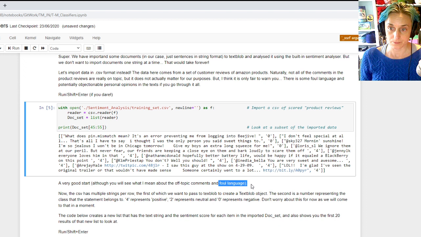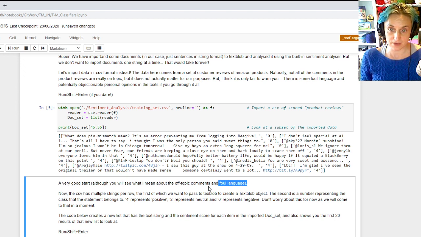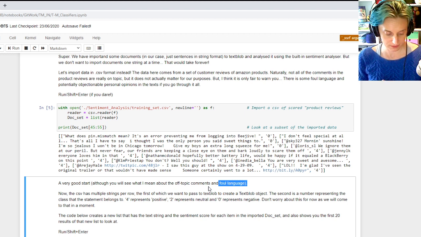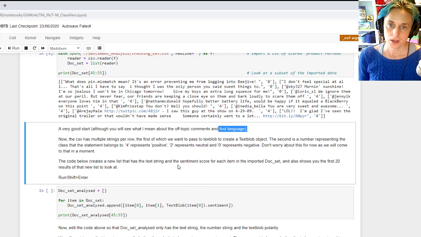Apologize if there is some foul or negative language in this, because this is a training set that you can download. A lot of researchers have used it. I believe it's based off of reviews for products on Amazon, so there is going to be some completely irrelevant material in there and also some quite colorful language. Okay, so each object in this document set has a list containing first a string and then a number. That's all you need for a training set.